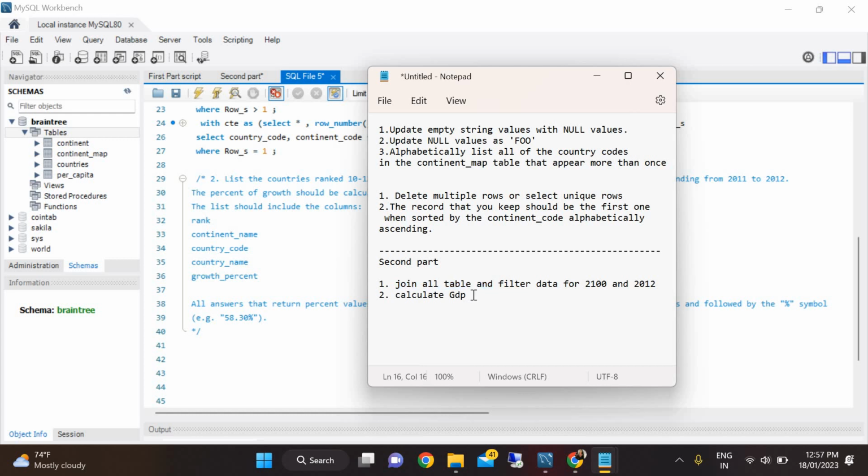Then I will calculate GDP. The GDP formula is already there. And then the third part is what I have to do: I have to calculate rank, because I have to show rank. So for calculating rank, we'll use a window function. Even for calculating GDP, I will use a window function. You can use other functions as well, but I will use a window function.